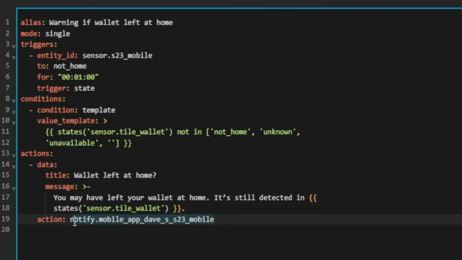And it's going to send that action to my mobile here, which is notify.mobile app, and I've specified the mobile name. Now, if you wanted to, you could actually change this to just notify.notify, and that will just send it to all of your devices. But since it's referring to my wallet, I would rather receive it on my phone. I'm just going to undo and put that back to it was.